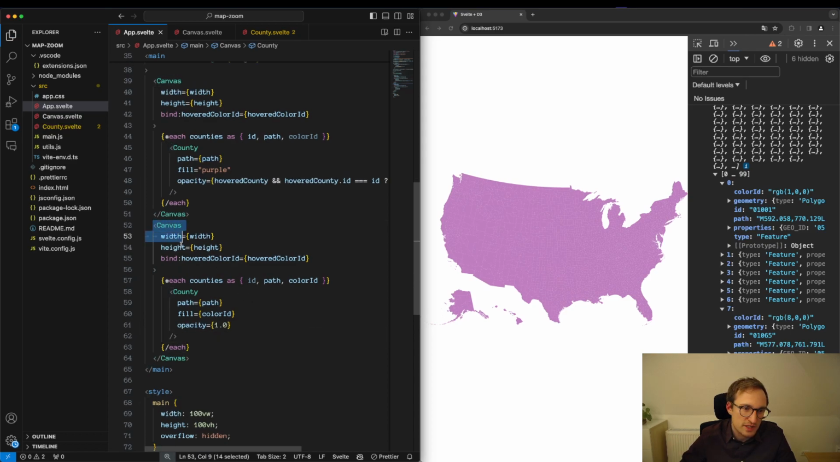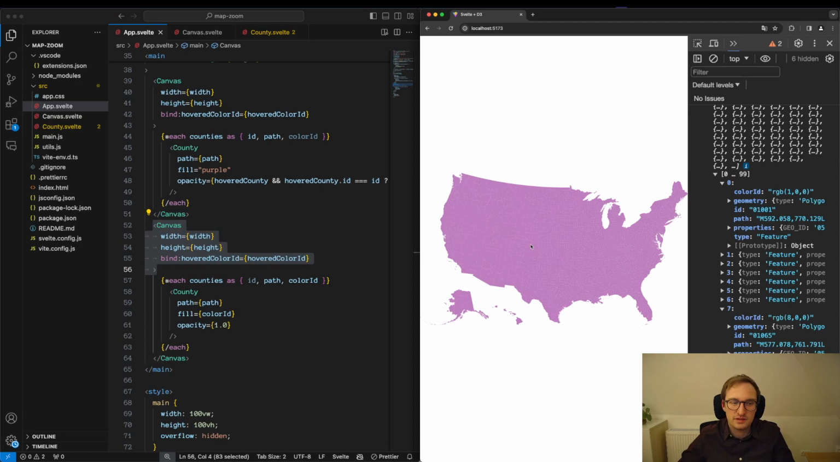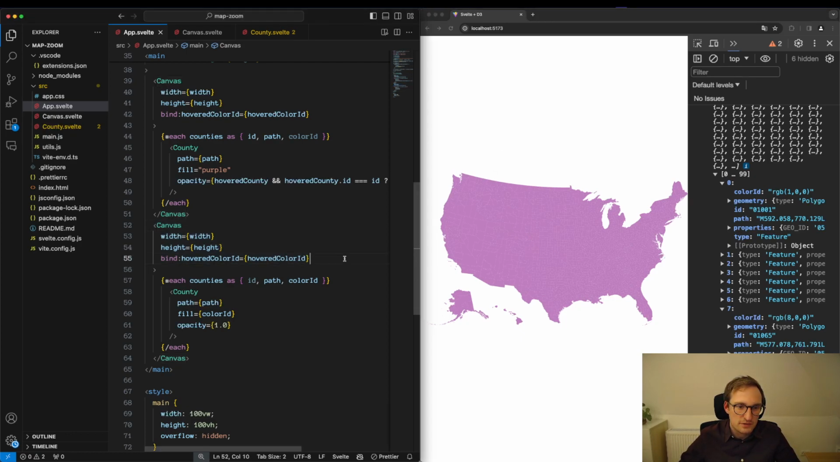So we have to make this second canvas positioned in an absolute way so that it can lie over our canvas here, and then we make it invisible with an opacity of 1, so that we can hover over our invisible canvas, get the colors of our counties, infer which county it is, but reflect the hovering on our purple map here.